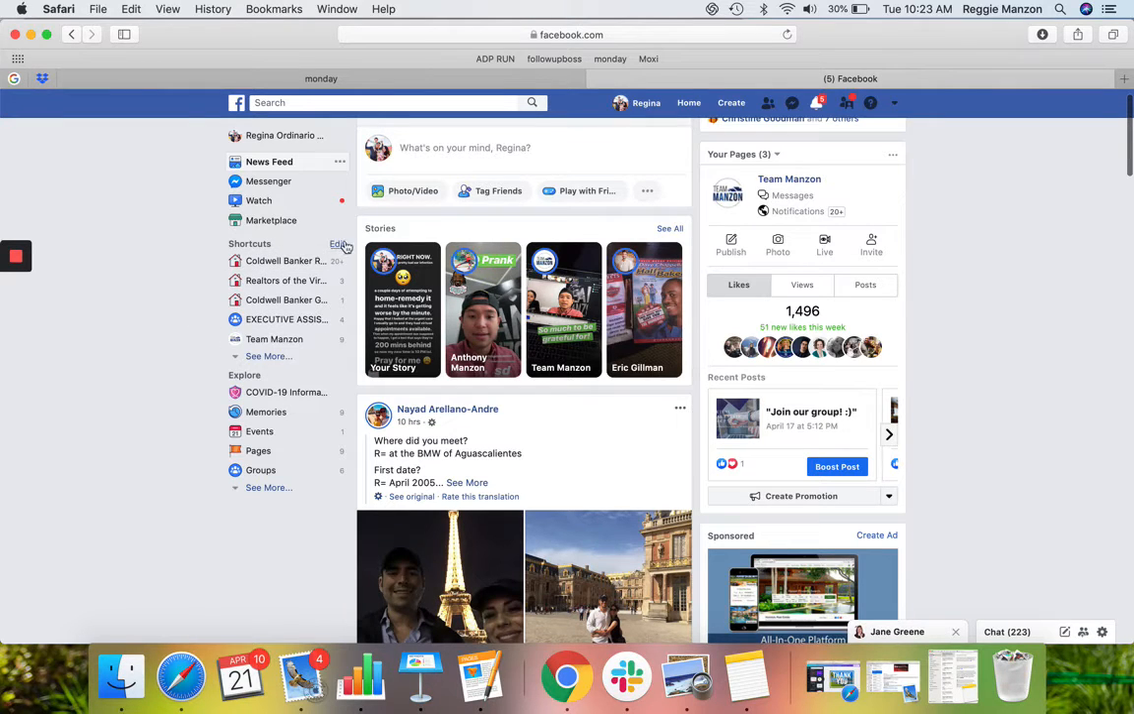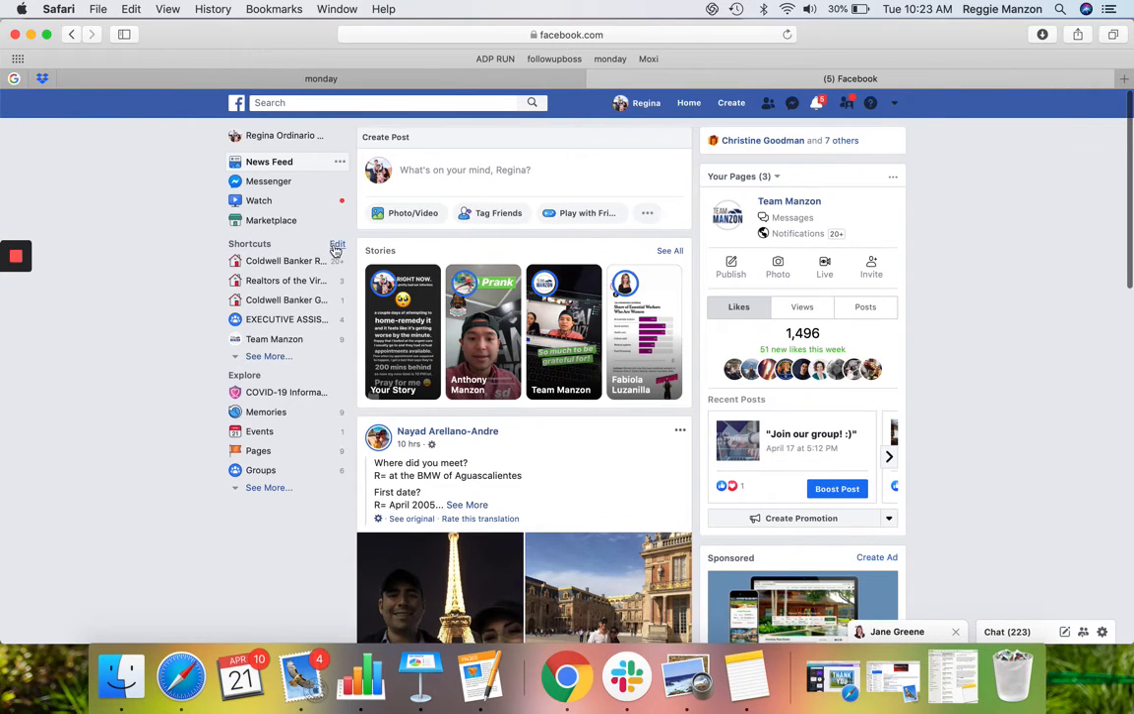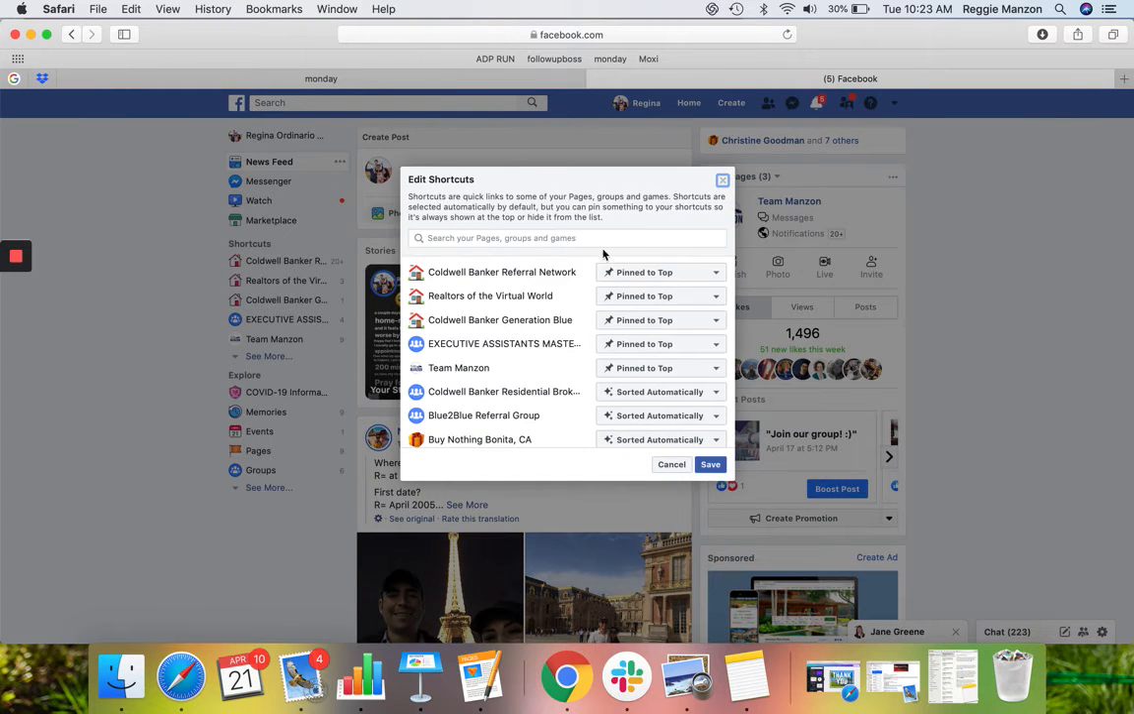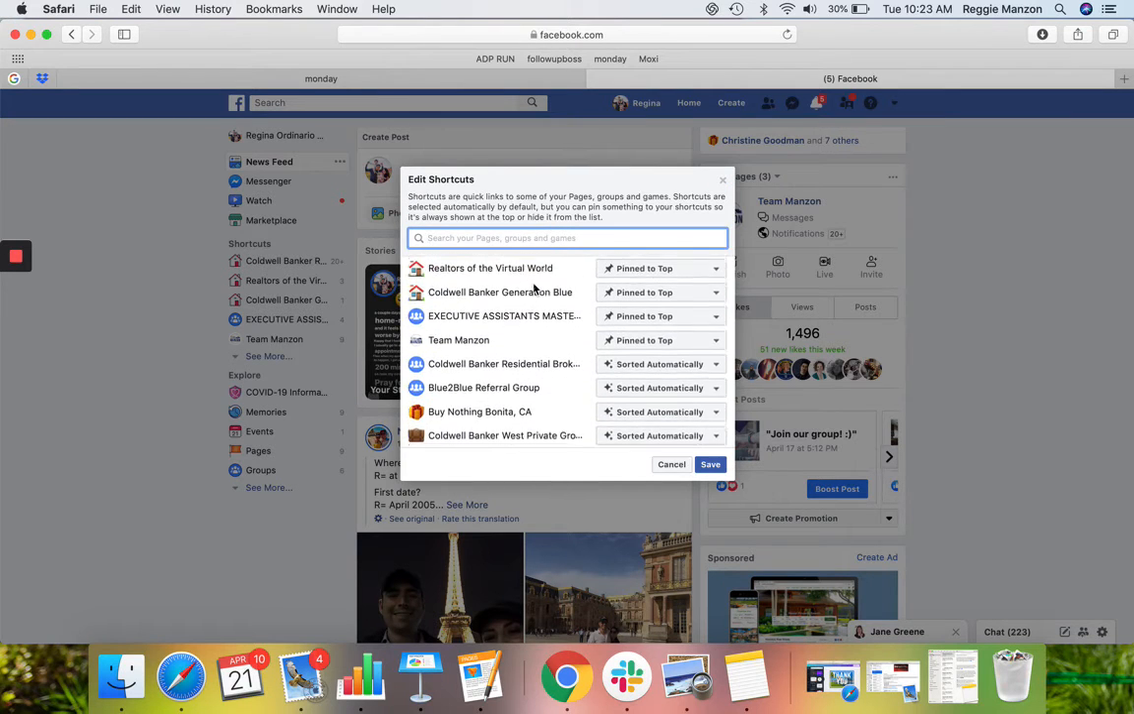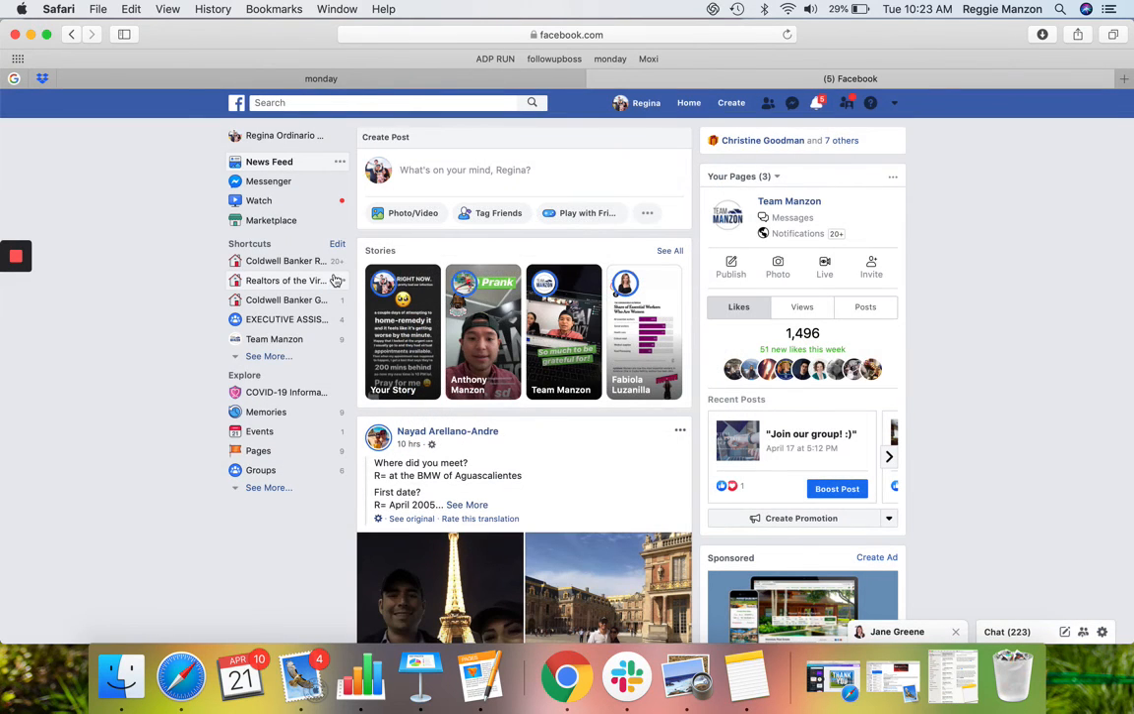Another way to do it is, when you're here on your home screen, you can go to Edit Shortcuts and you can quickly search all the groups that you're a part of and just start pinning to top. It just makes it much easier to find groups that you're commonly going to on a daily basis or weekly basis. Hope this was helpful.